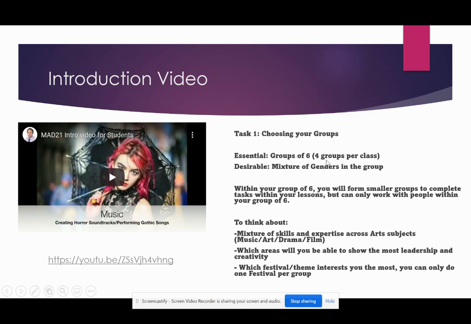So choosing your groups. So they're going to work in groups of 6. That's essential. Or 4 groups per class. If the numbers are a little bit different in the class, some classes are a little bit bigger and smaller. I've put desirable mixture of genders in the group. Okay, I'll leave that to maybe the first teacher to think about.